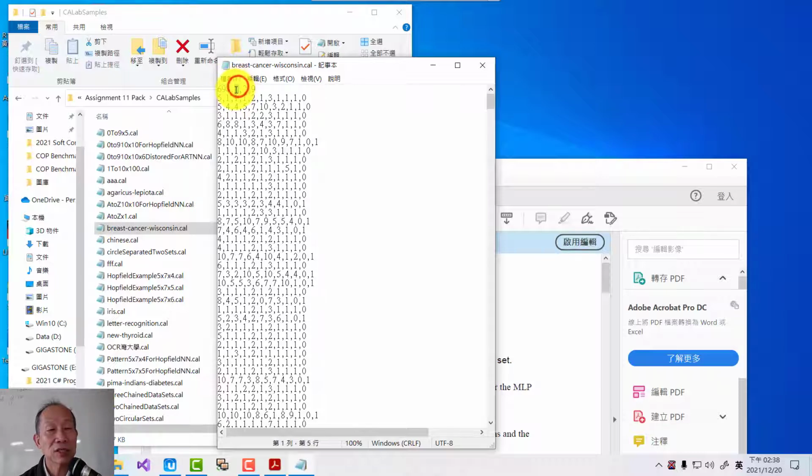The second numerical value is the number of inputs. As you can see, the first 9 fields are input data, so the number of input fields should be 9. The third number is the output number. The output is right here. So this is your input, and this is your target value. That is one instance of training data.